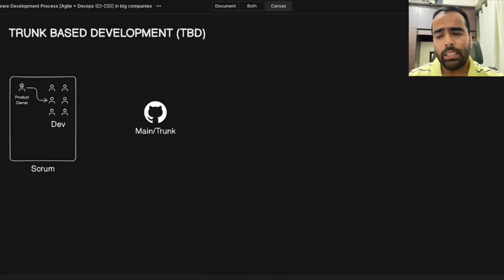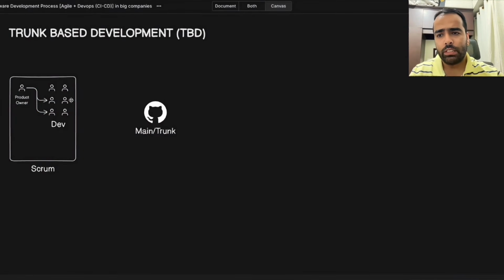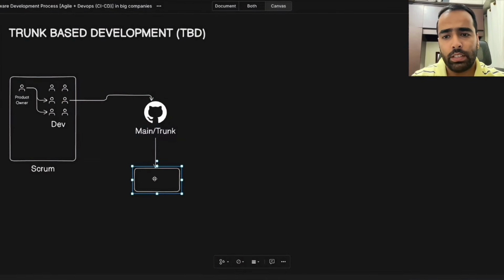Okay. So let's say the product owner assigns two features to the team. And now these two features are picked up by two developers. So what will be the first step? They will go to the main branch and create a new branch, feature one, let's say. Okay. And the second developer, who is working on feature two, will also do the same thing.